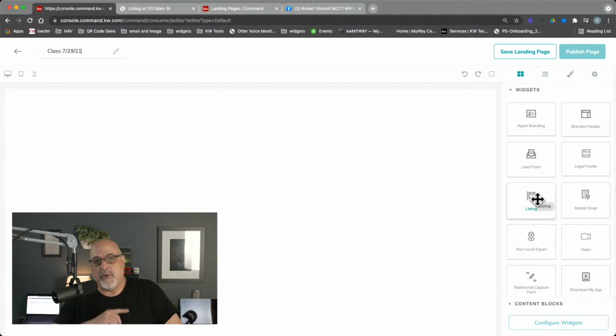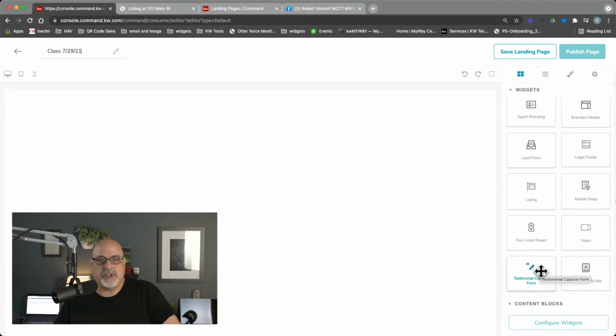listing block. By the way, that's what I used in that 123 Main Street page. Then we have a market snapshot for a particular region. Your local expert, we have the option to add a video. And the best way to add a video here is to use a link to a video, preferably on YouTube or something like that. Then we have a testimonial capture page. So we can use a testimonial capture to show people, hey, love to hear from you, love to hear what you have to say. And then over here, we have a download my app.